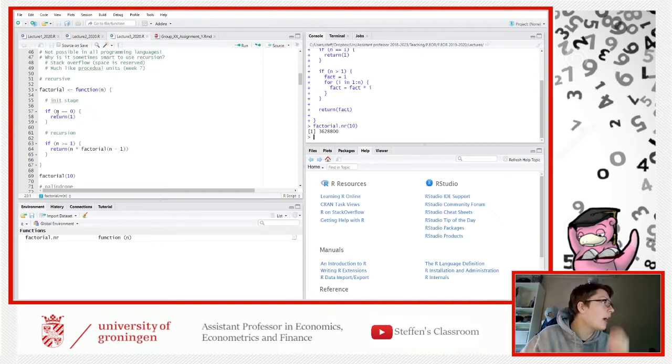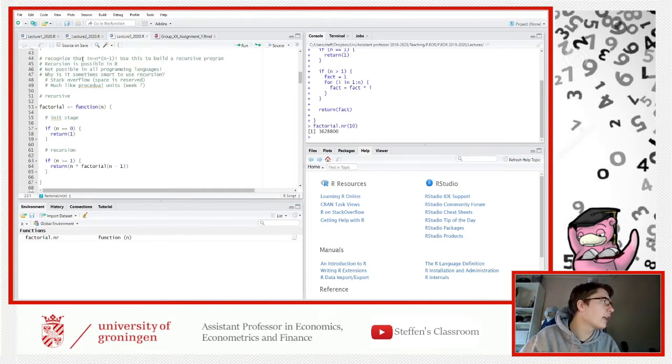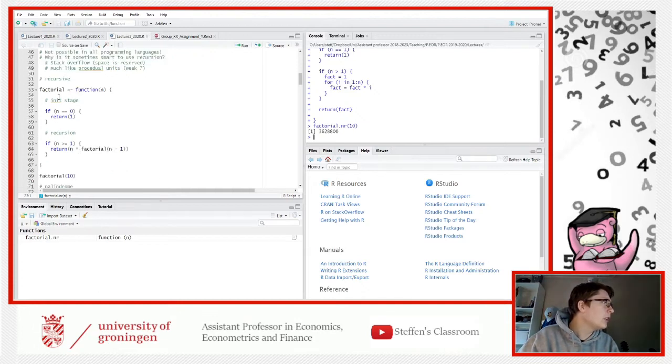So for instance here, you have a case where the initial stage is: if n is equal to 0, you return a 1. Here, we are of course recognizing that n factorial, so factorial n, is the same as n times (n minus 1) factorial, because you can see in the structure here, you're calling yourself again with one less number, that means n minus 1. So you can imagine that you're actually calling the function again, and nested inside the function, you're calling yourself again with one lower number, all the way back until you reach the initial stage, which here would then return a 1.